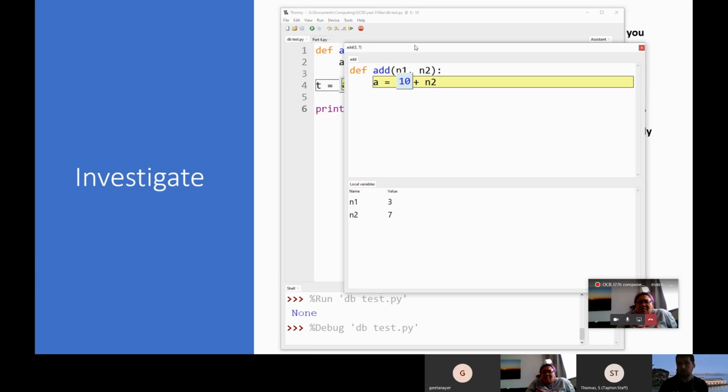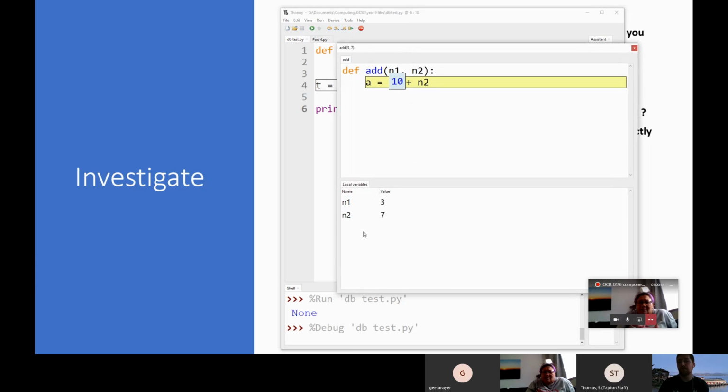Is that kind of like an array? No, these are just two different variables. Have you ever used debug mode on Python at all?